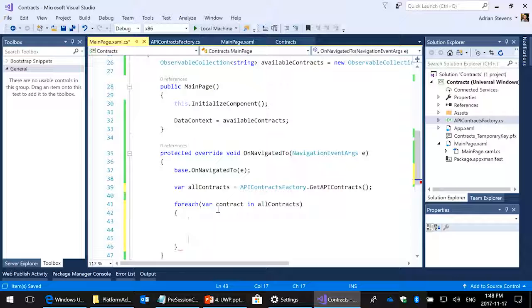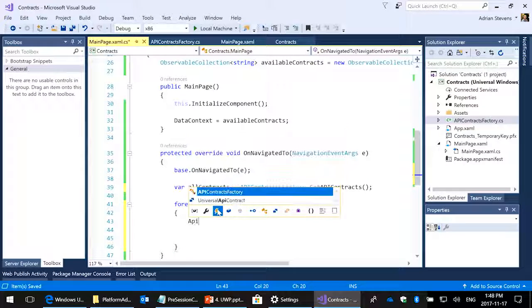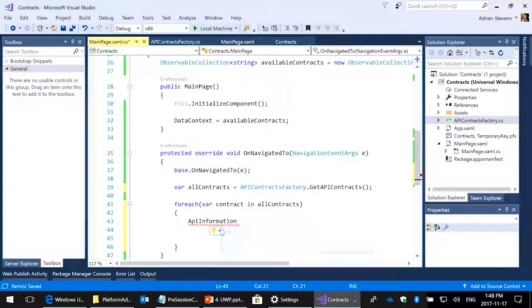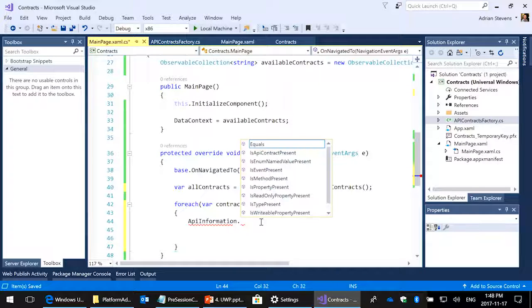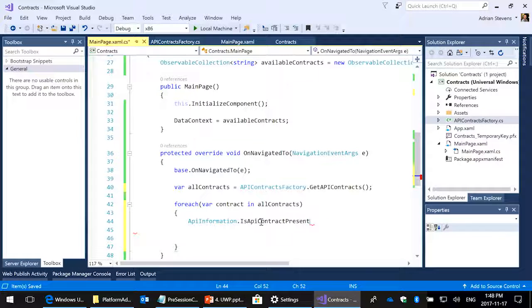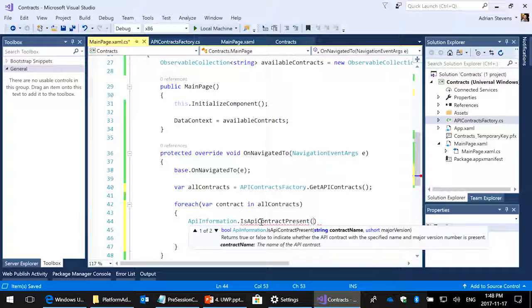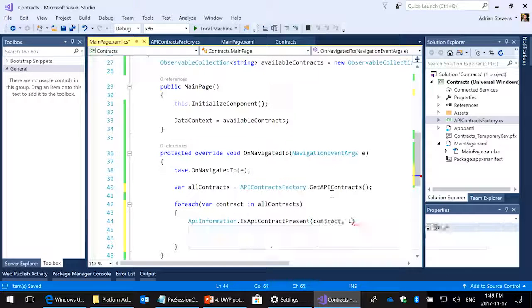Now, the way we can detect which contract is available on the executing device is to use a class called API information. Let's bring in the namespace. That's Windows Foundation metadata. This has a number of interesting helper methods. The one I'm going to use is API contract present. The parameters passed in are the contract name and also the major version. So I can now go through and pull in every contract. We're going to iterate over the entire collection, and I'm just going to ask for version 1 for now.